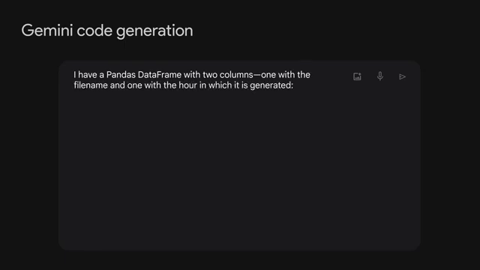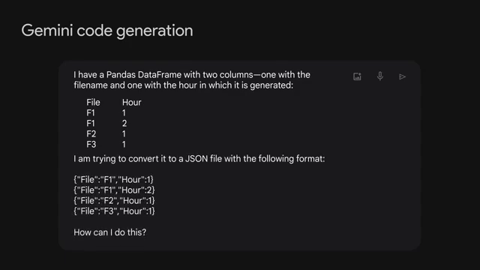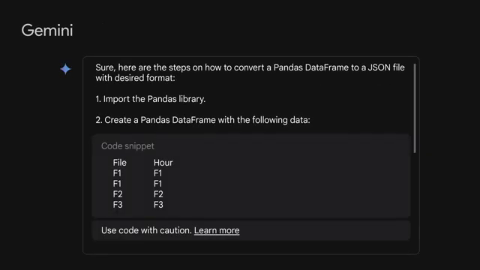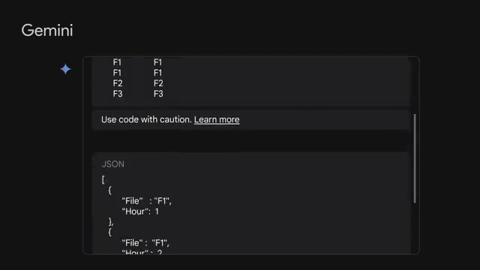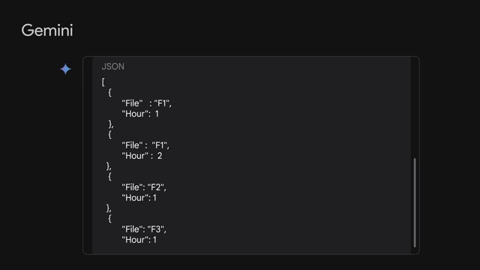I use Gemini and insert into the prompt box, I have a pandas data frame with two columns, one with a file name and one with the hour in which it is generated. I am trying to convert it into a JSON file in the format shown on screen. Gemini returns the steps I need to do this. And here, my output is in a JSON format. Pretty cool, huh? Well, get ready, it gets even better. I happen to be using Google's free browser-based Jupyter Notebook and can simply export the Python code to Google's Colab.